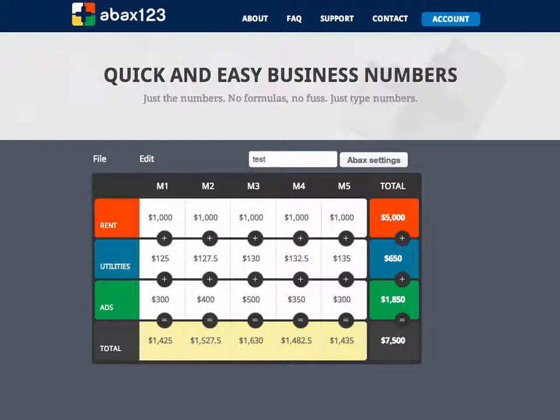In the near future, you'll be able to get it on your mobile phone, but that's what we're saying. The world's simplest spreadsheet, because it isn't a spreadsheet. You just do your numbers. abax123.com.